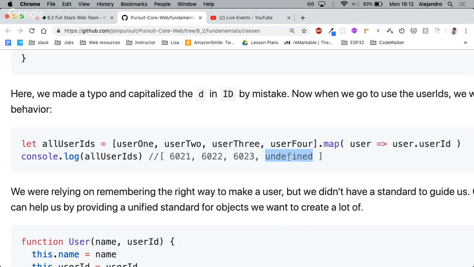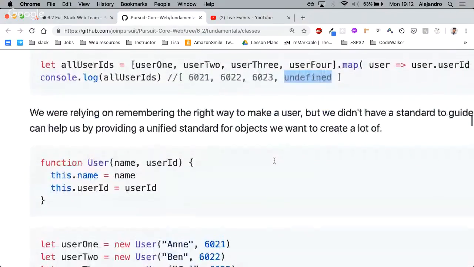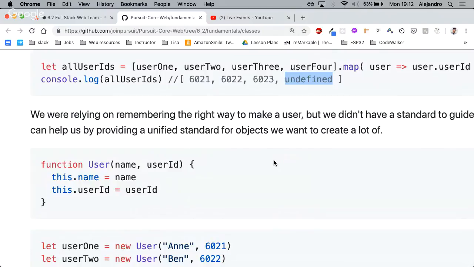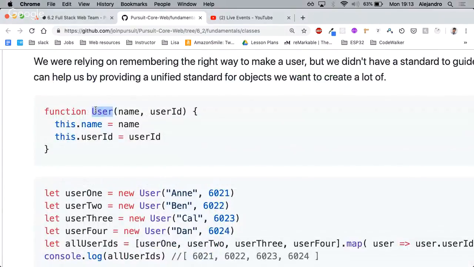Cool. So this is why we want to avoid this, and how we can avoid it. For that, as we saw yesterday, we have constructor functions. It is just a blueprint, a template for an object. A better way to approach this would be having a constructor function called User. That constructor function is expecting 2 arguments, name and user ID.